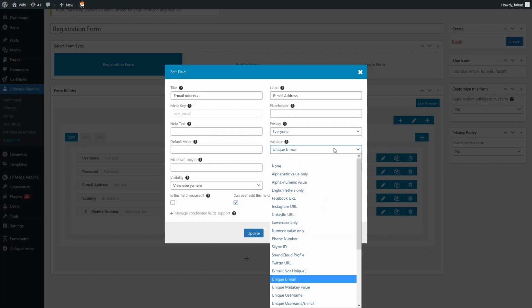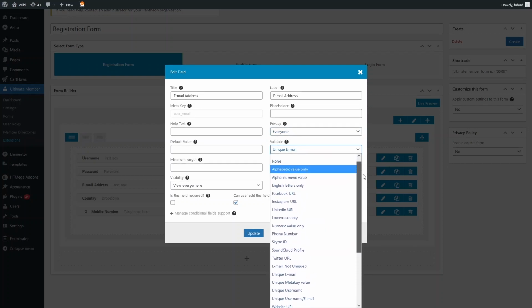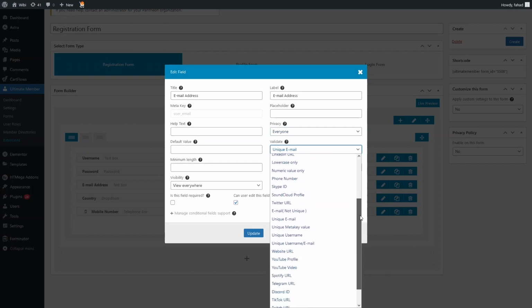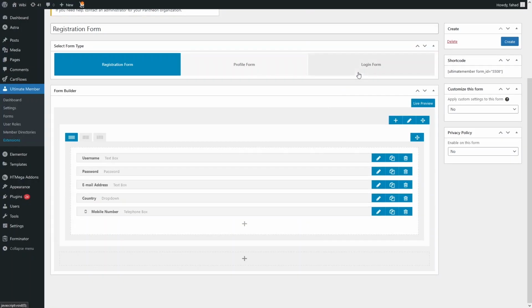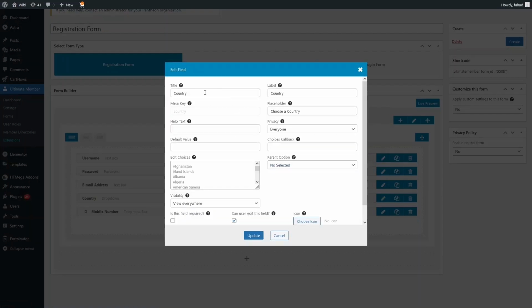So if I just click on the value, we have a lot of different values that we can use to validate our email. All right, and we also have the minimum length and the maximum length for our email field. Okay, in the last we have the visibility as well.